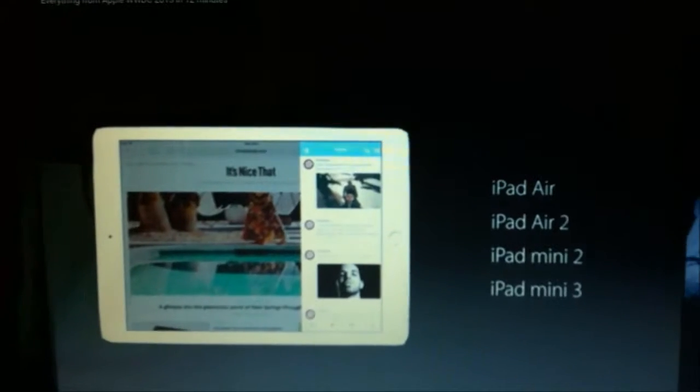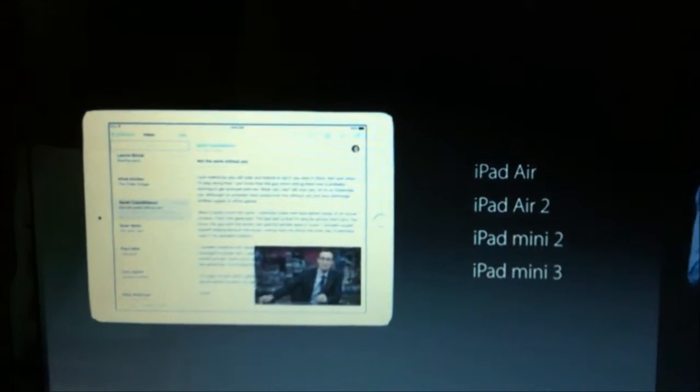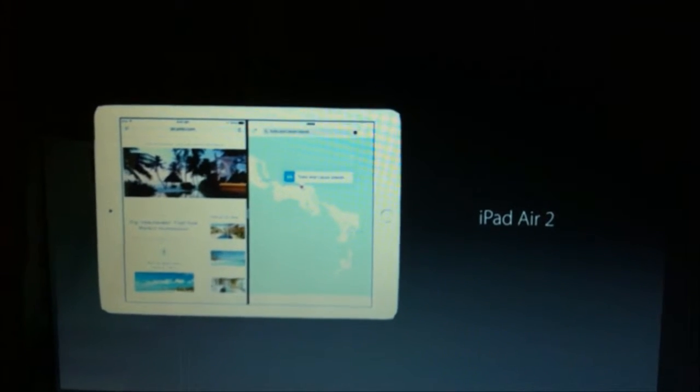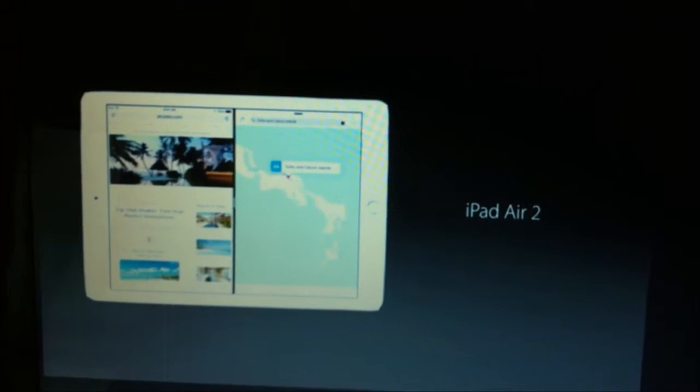Slide over is available for the iPad Air, Air 2, Mini 2, and Mini 3, as is picture in picture. And our most powerful split view is available on our most powerful iPad, the iPad Air 2.